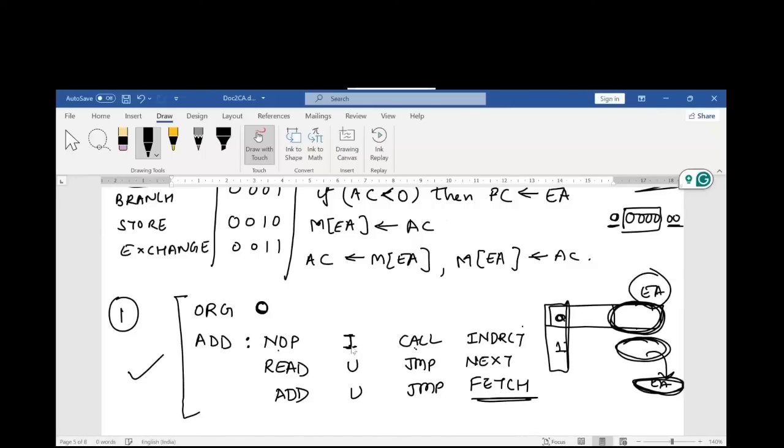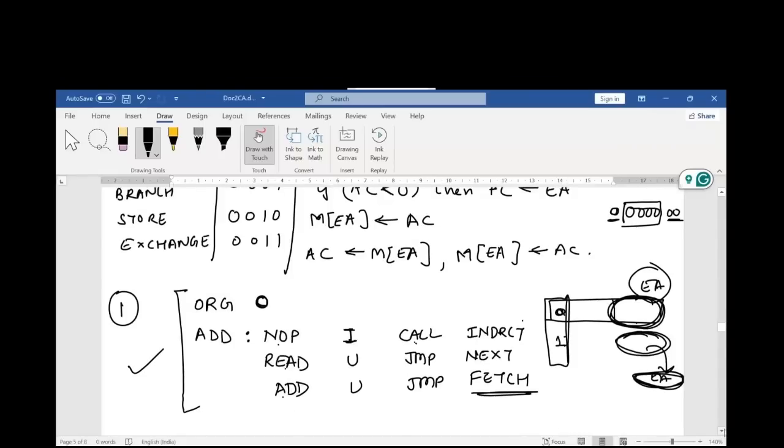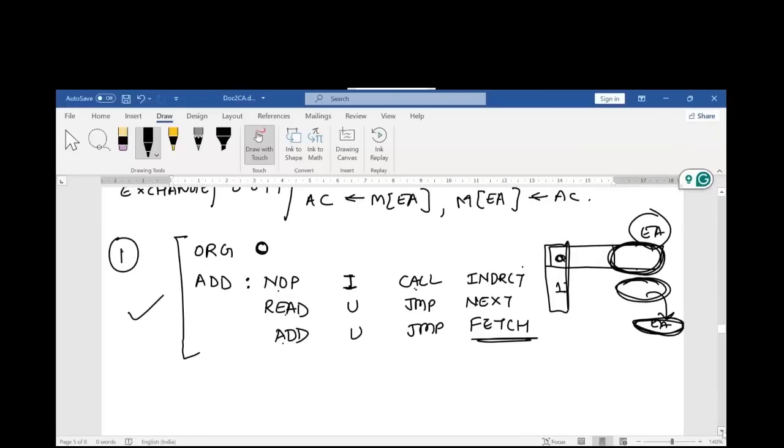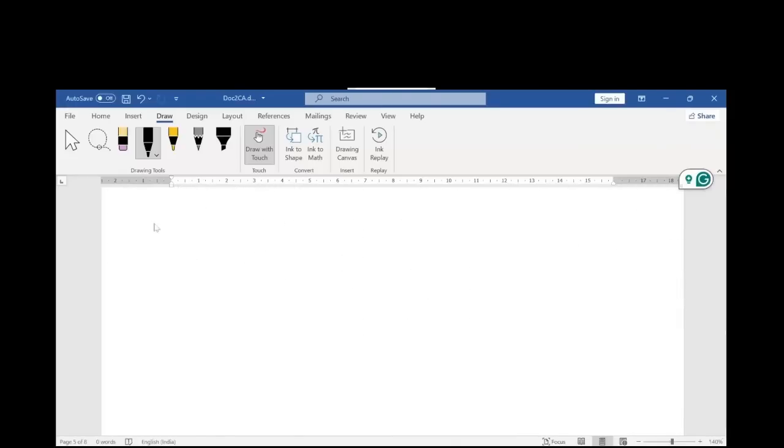Okay, the first step was finding the effective address, then reading the operand and storing it to DR. And the third step is addition of that. And this is the microprogram for add. Similarly, let us see how to write the next microprogram. Next microprogram is for branch.